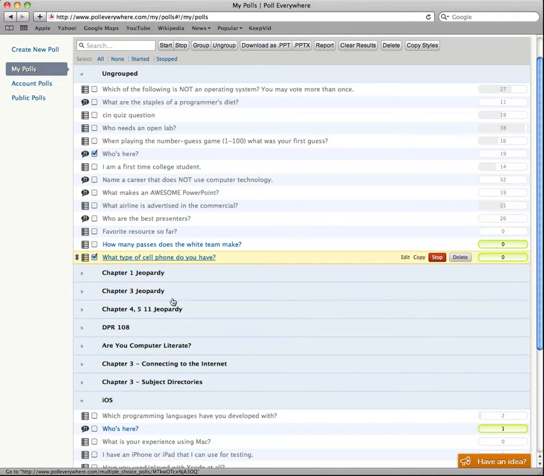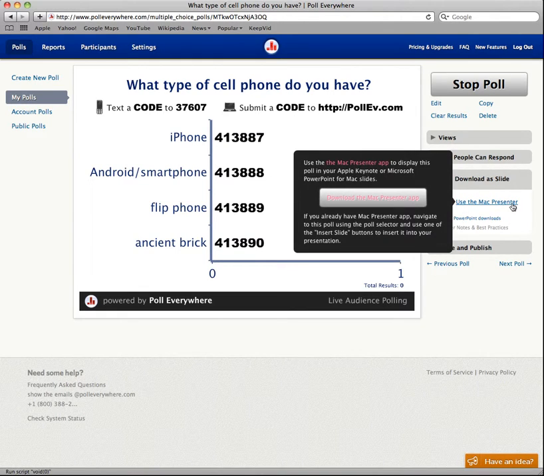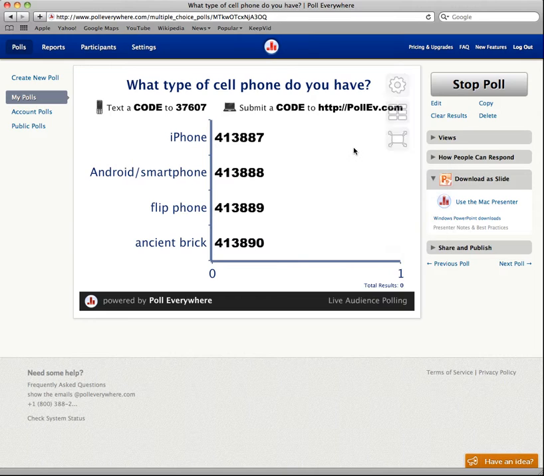If I go into my poll, then under these options for downloads as a slide, there is the Mac Presenter, which you download and install on your Mac. And then it will allow you to display your polls on screen.